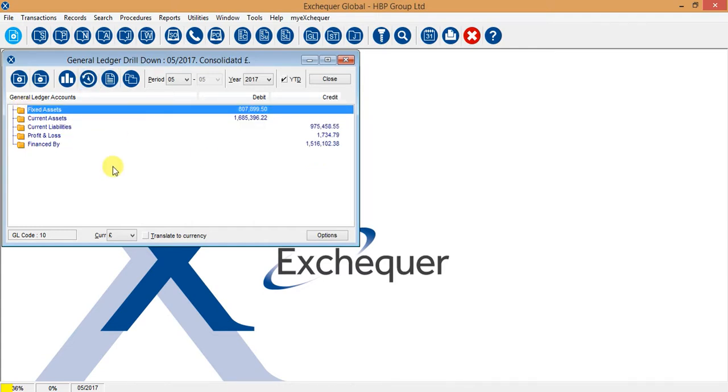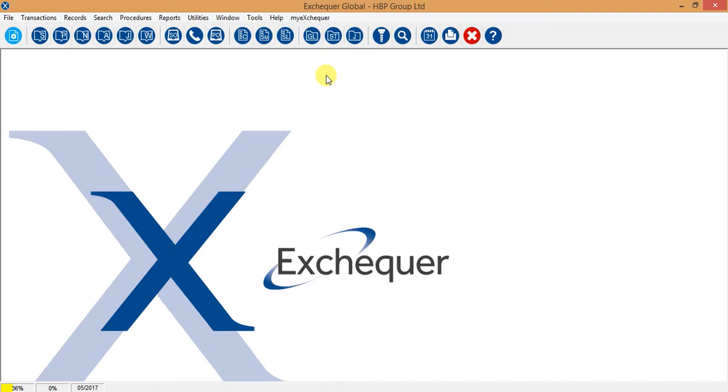And everything that I've been through with you in the general ledger is exactly the same in the stock tree and the job costing tree if you want to move stock codes and job costing codes.